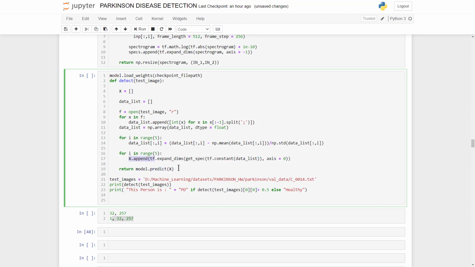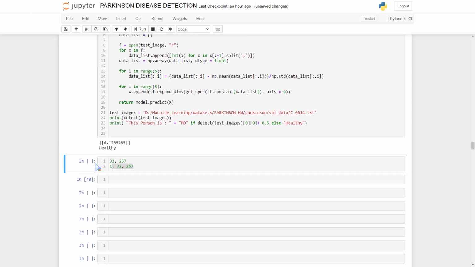We have the predict right here. So we predict, and then we get the output of this prediction, and if the output is greater than 0.5, you have PD, else you're healthy. So let's run this with this txt file from the validation set. And there we go, we have healthy. So the person is healthy.